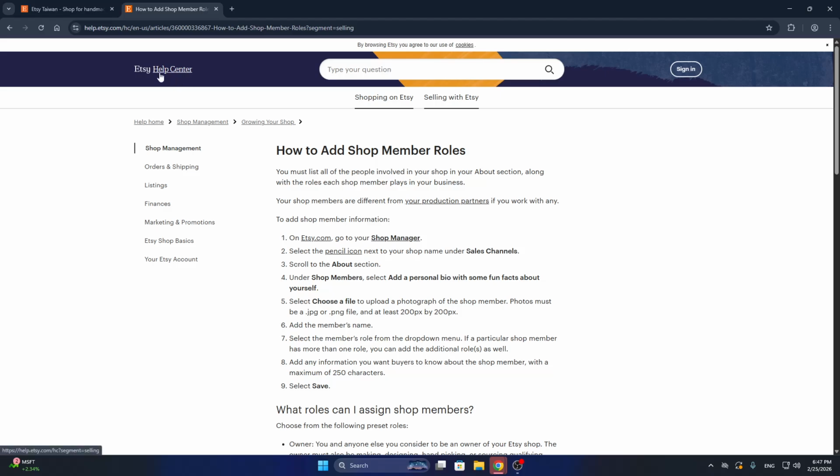As you can see right here in the Etsy Help Center, we have an article on how to add shop member roles. So you're going to open up shop manager just like I showed you, and then you're going to select the pencil icon next to your shop name under sales channels. So you're going to open up sales channels and scroll to the about section you're going to find there, and then under shop members you're going to click the button that says add a personal bio with some fun facts about yourself.